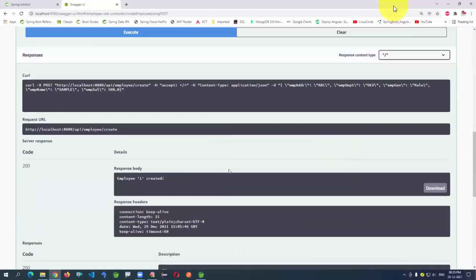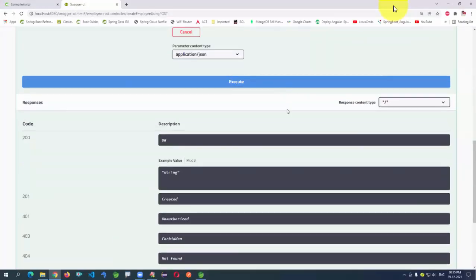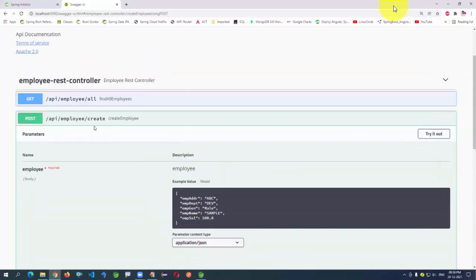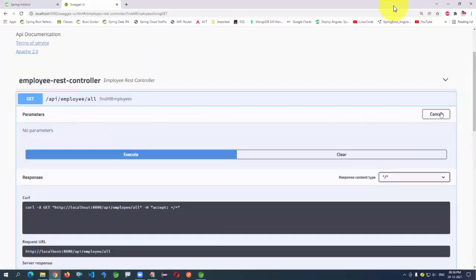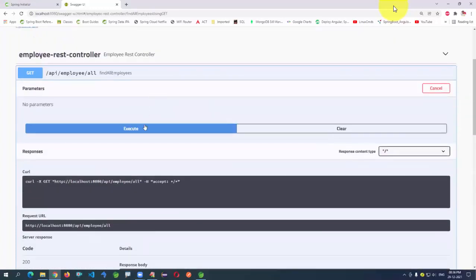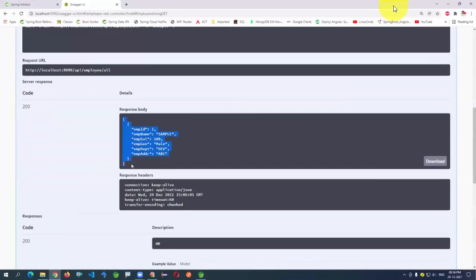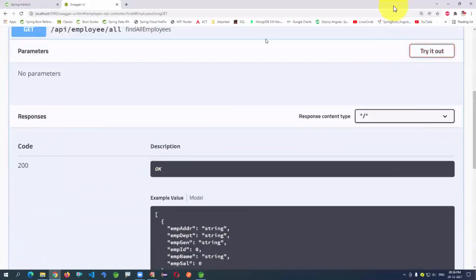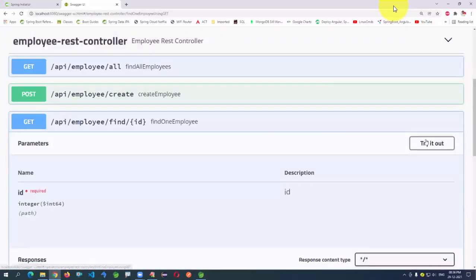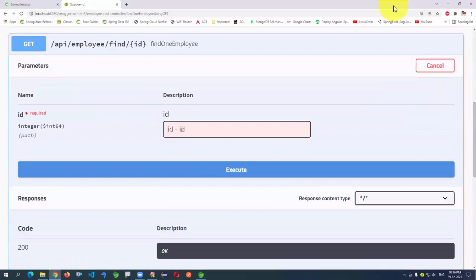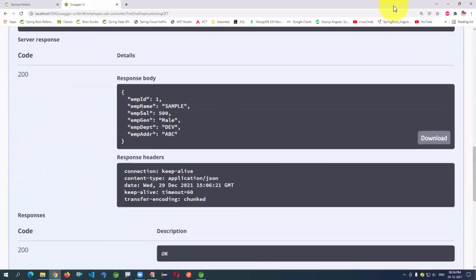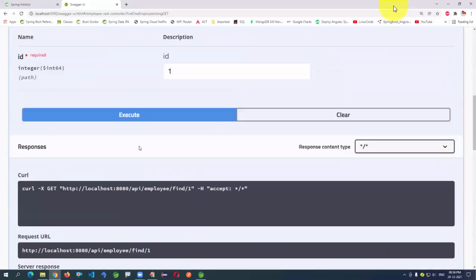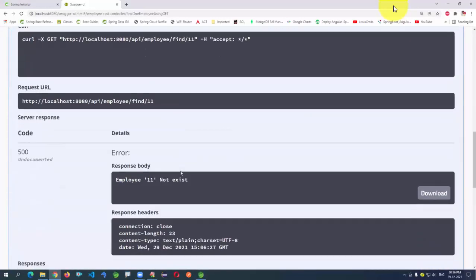No need to enter the URL manually. Clear, cancel, minimize. Click on first one, try it out and execute. See the output. Of course, the screen is very small here. You can see the buttons. Clear, cancel, minimize. Click on this one, try it out, execute. It is asking ID, enter one, execute. See the response. Let us enter the ID 11, execute. Employee 11 not found. So here like this.